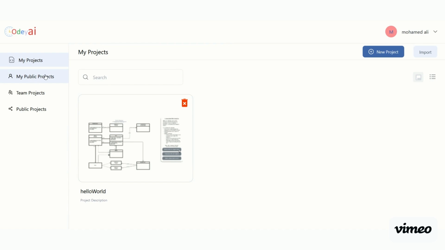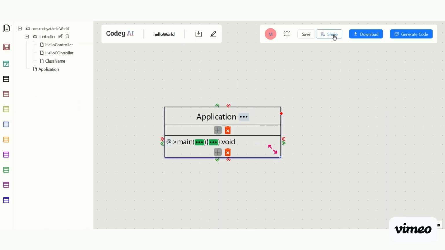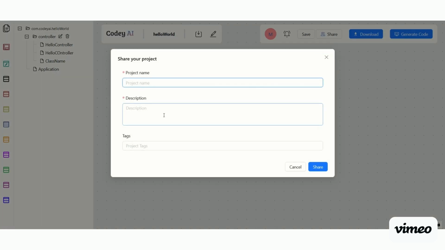Also, let me explain this. You can create a project that you want to share with the public, like in Docker, for example, when you create an image. It works the same way. Let's say we created this project and we want to share it with the public. You could come here and create public, and then you give the project name, the description, and then you give the tag.